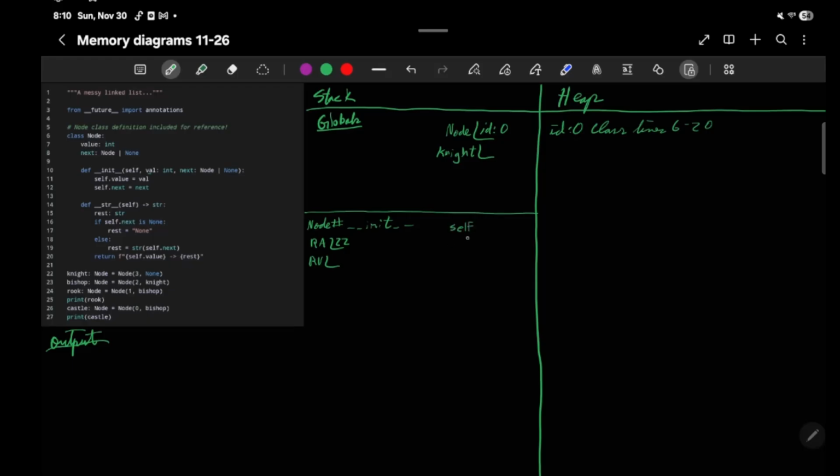Self, val, next. Val is an integer, and next is a node or none. This right here means or, so a next attribute could either be node or it could be none. What do we have? We have 3 for our val, and we have none for our next. What about self? Self is, we use this blueprint in order to determine how to build it. Over here in the heap, we're going to do ID1. Here's a node.